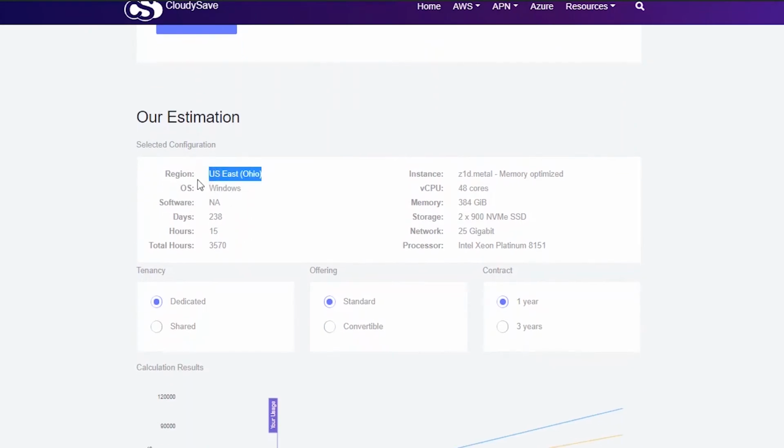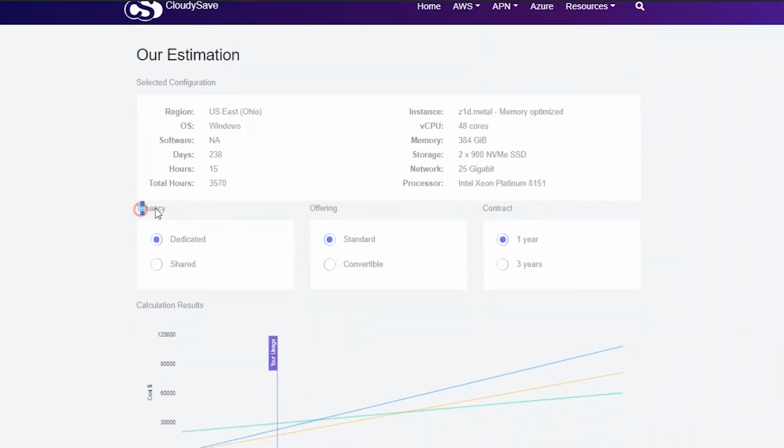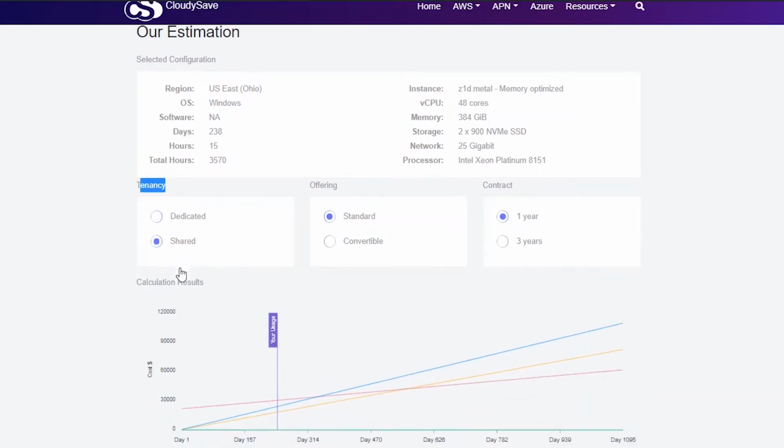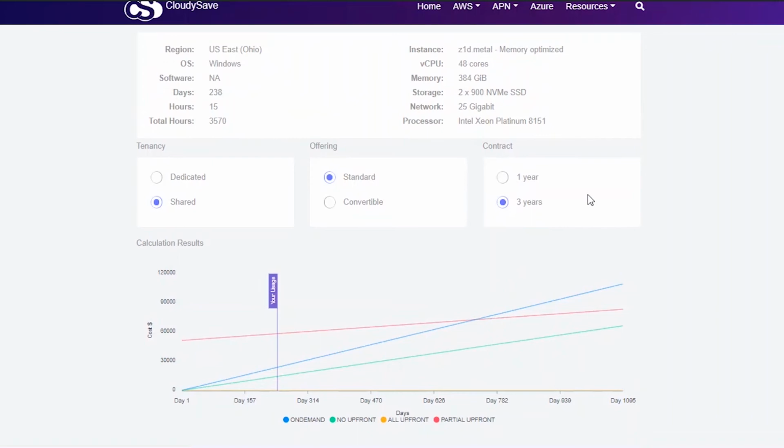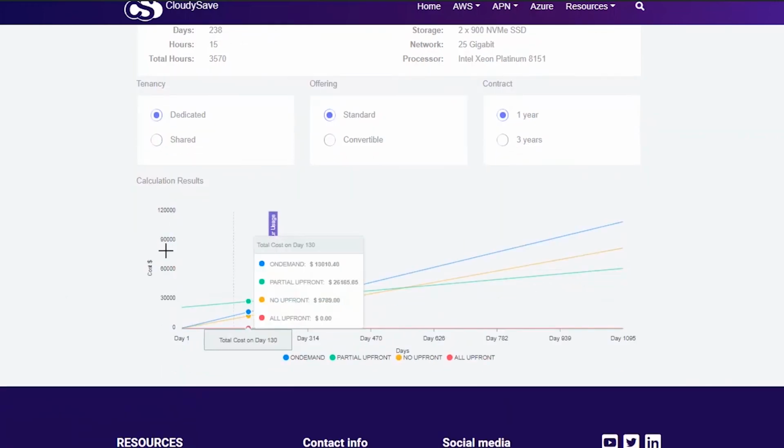Now, upon what we have selected for configuration, we have the region United States, the operating system as Windows, the days and the hours, and the instance types for choosing from. Now we gotta choose the tenancy. Do you want it dedicated or shared? Choose accordingly, and they will also affect the way it's gonna be calculated. Now choose to go with either standard or convertible offering, and choose the period of your contract, either 1 year or 3 years, according to what you need. And of course, your pricing will vary according to your choices. So let's keep it as 1 year and dedicated.